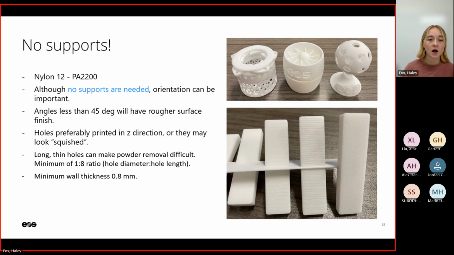And then holes, like I mentioned with metals, if they're not going straight up and down in the Z direction, they might look a little squished. Because of the extra heat and the laser going through and hitting in those areas, they'll compress instead of being perfectly round. So if you are choosing to go the polymer route, it's probably best to keep most of your holes going vertically up in the Z direction. Not a requirement. It's just that if you have something mating together, you would want to make sure that's perfectly round, and so you want to print it in Z.